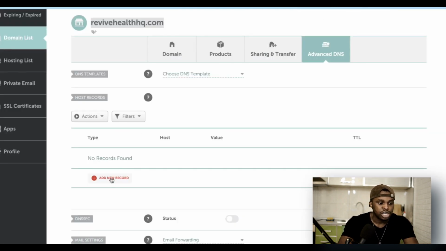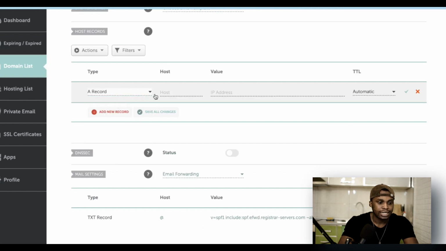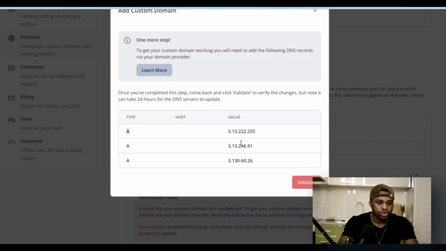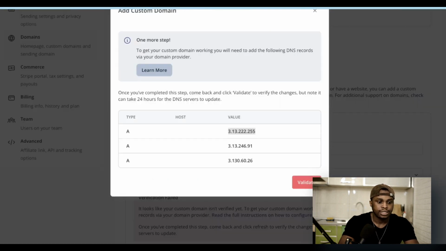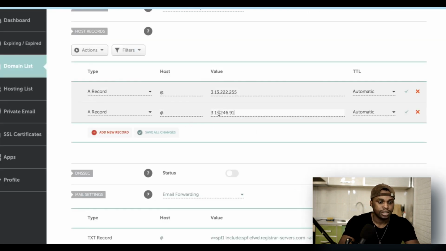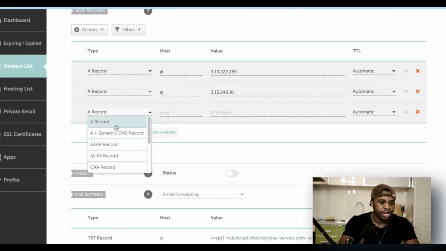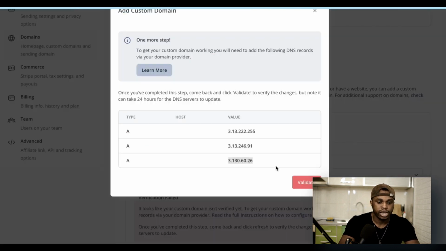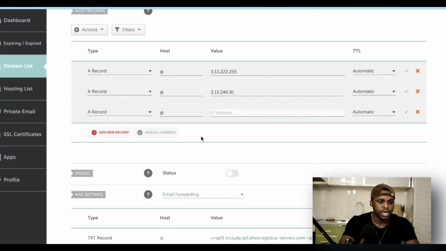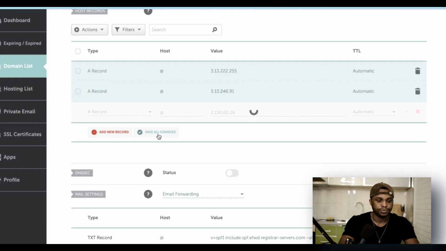So you come to your Namecheap and you click on add a new record. You want to add an A record. In the host, you want to type in the @ symbol and you just copy the IP address. Do that. You create a new A record. You type in that. You copy the next IP address. You paste it there and you create a new A record. You type in the @ then you copy the final IP address. So we're just going to do that. I'm going to paste it. So we want to save all changes.